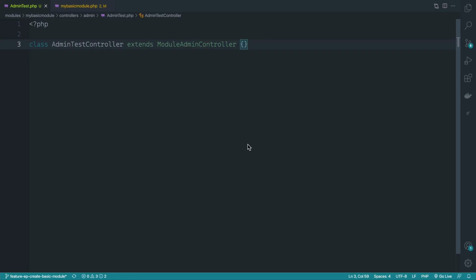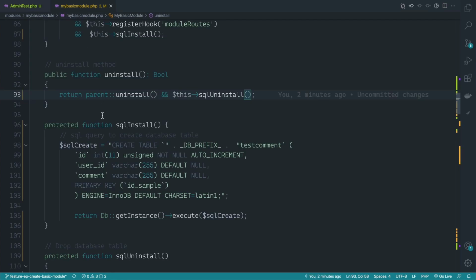Hi and welcome to this new episode in which we will set up the admin controller to deal with the database table through what we call the active record pattern, basically through the ObjectModel class. So we need first to create the database table, and this will happen through the install method of our module. This is what I've done just to speed things up.